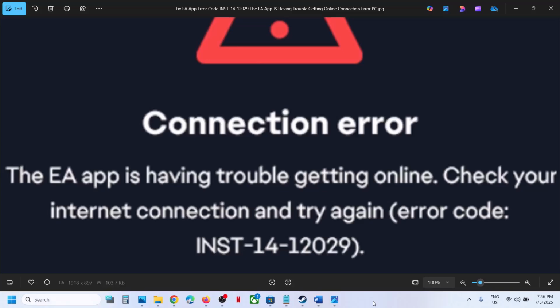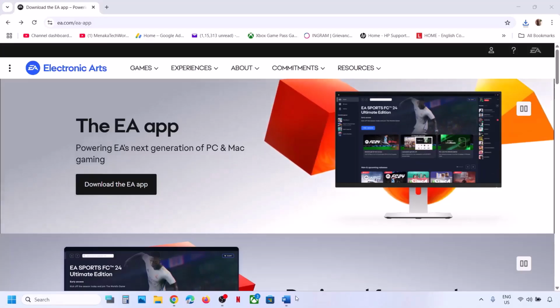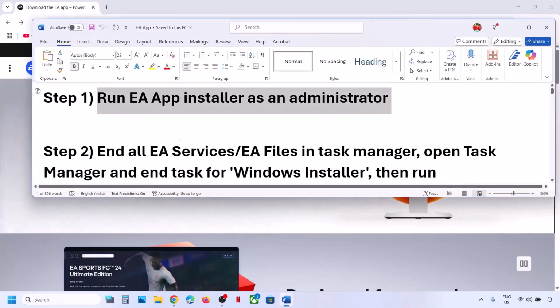Today in this video I'm going to show you how to fix this connection error, that is INST-14-12029. So if you're receiving this error with EA app, then please follow the steps shown in this video. Now the first step is to run EAAppinstaller as an administrator.